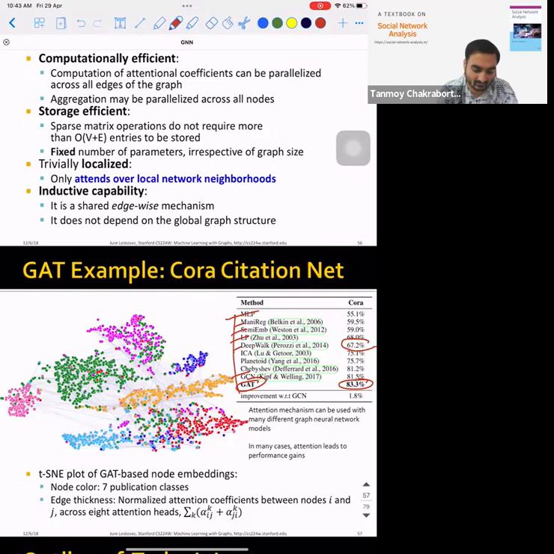And you see the t-SNE plot. This is the visualization of the output obtained from GAT. You see that the nodes are highly separated. Okay, so this is pretty much about GAT.